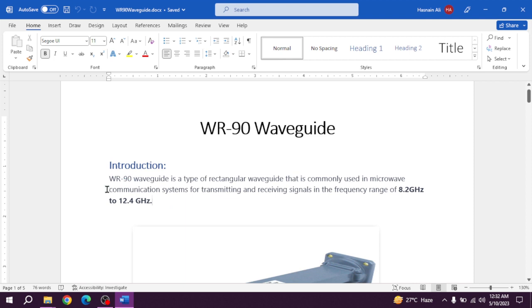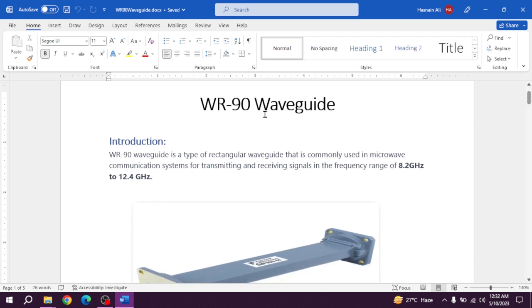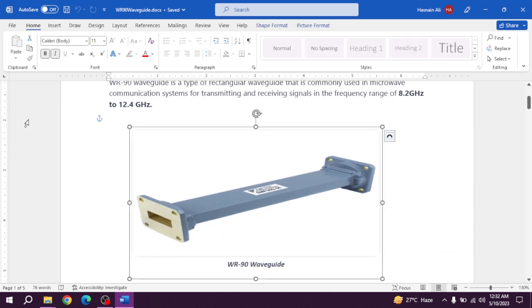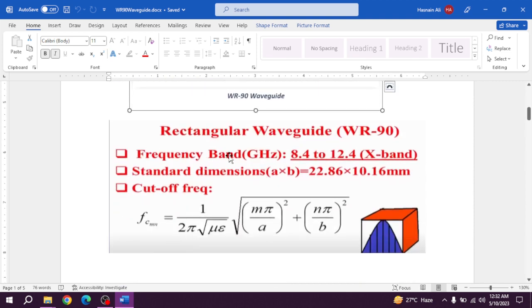So let's begin with a simple introduction. The WR-90 waveguide is a type of rectangular waveguide that is commonly used in microwave communication systems for transmitting and receiving signals in the frequency range of 8.2 GHz to 12.4 GHz. This is the standard design of WR-90 waveguide, and here the frequency band as described in the definition is 8.4 to 12.4 GHz. Then the standard dimensions are 22.86 and 10.16, both in millimeters.